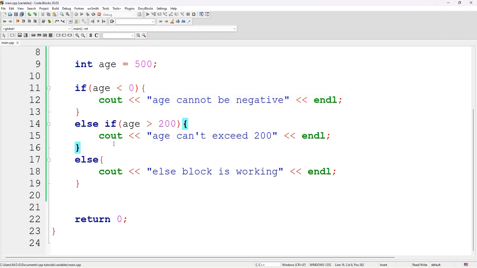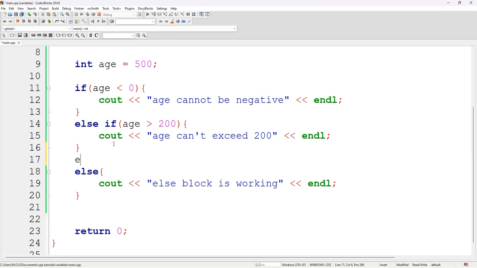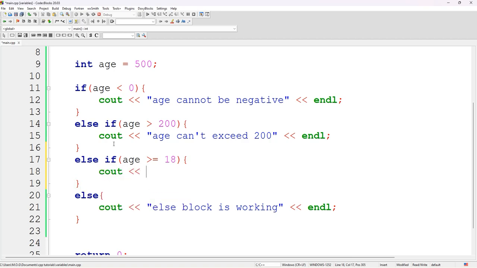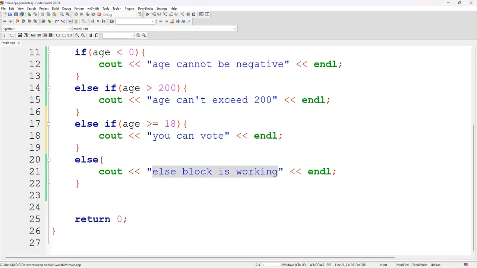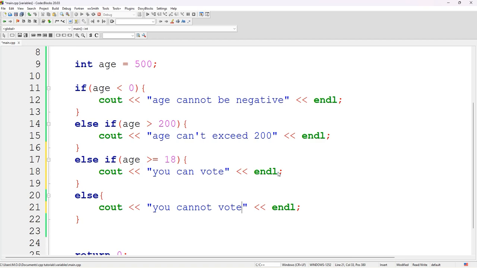Okay. Now I want to also specify another one. So I come here, else if. Okay. So whenever the else if comes, it means you want to specify a sub condition that the program should check in case the above ones failed. So if the age is greater than or equal to 18, then you can vote. Okay, so over here let me just change it. You cannot vote. Please study this scenario very well and then check it.